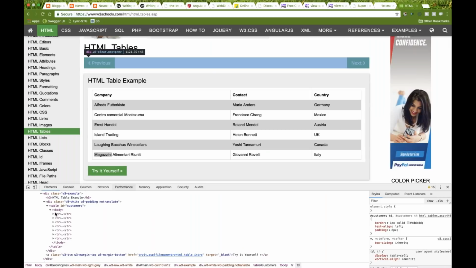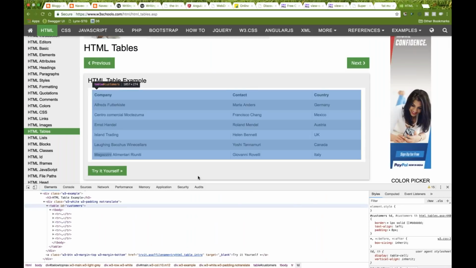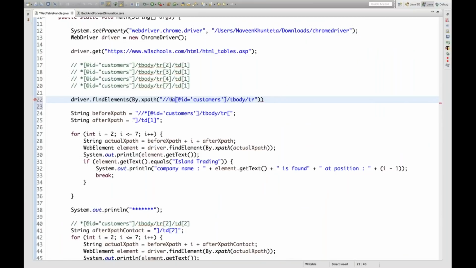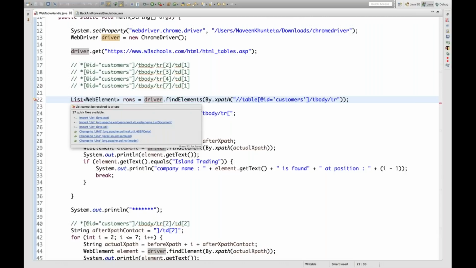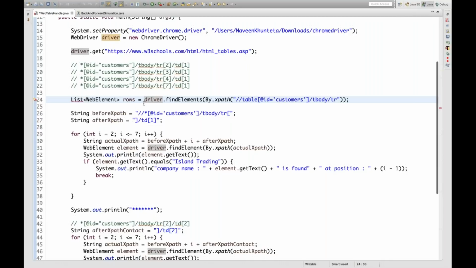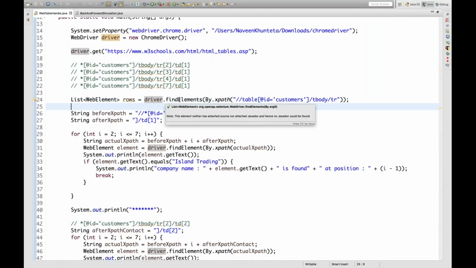So one, this table ID equal to customers. Instead of this star, I can write like this: a table having ID equal to customers, go to tbody and the number of tr and capture it. Simple. And then it will return one list object, a list of WebElement. Let's call this rows equal to this. List, we have to import from java.util. So driver.findElements, not driver.findElement, will return all the rows inside this rows.